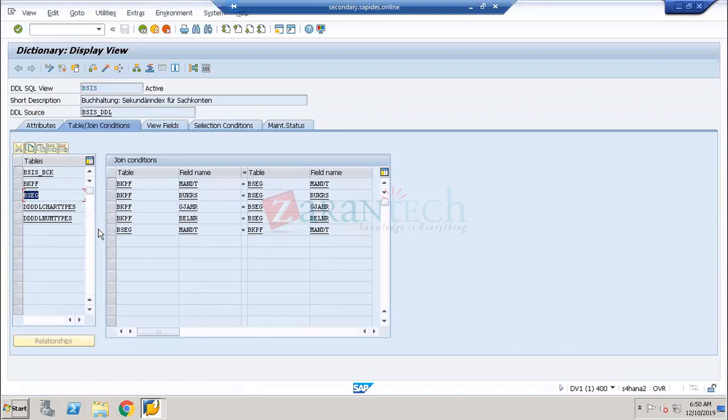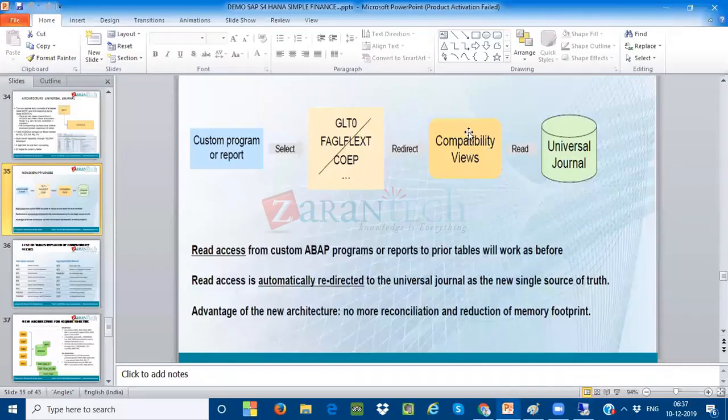Now, what is happening with the select statement? The select statement will go to this particular table. Now, this table is no more available. It is moved as a compatibility view table. And this compatibility view table will redirect. This compatibility view table will read the data from where?